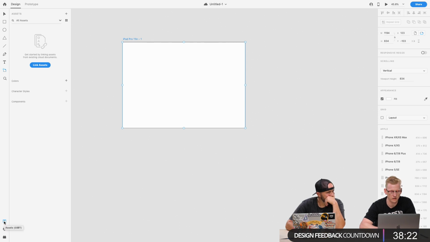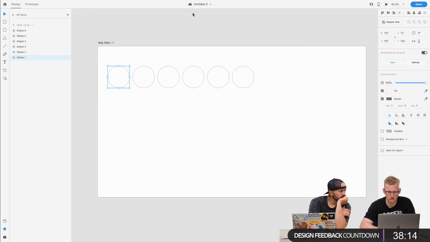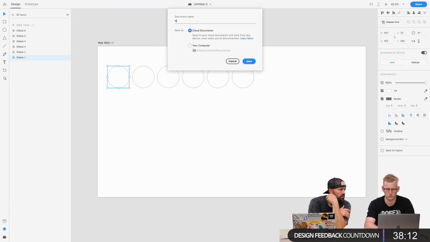If I go to my assets panel, in here you'll see linked assets. I'm going to grab this, and it'll say Untitled 2, but as soon as I change the name here, and I'm going to spell this wrong, I already know. Yep, told you. I'm a terrible speller. Thank goodness for spell check. Okay, so we're going to call this design system.